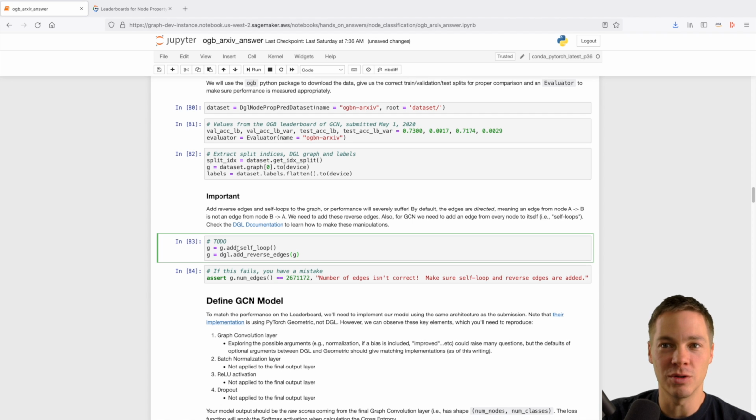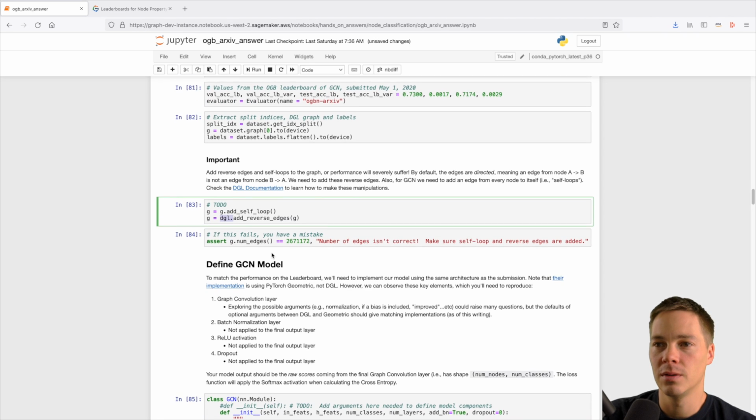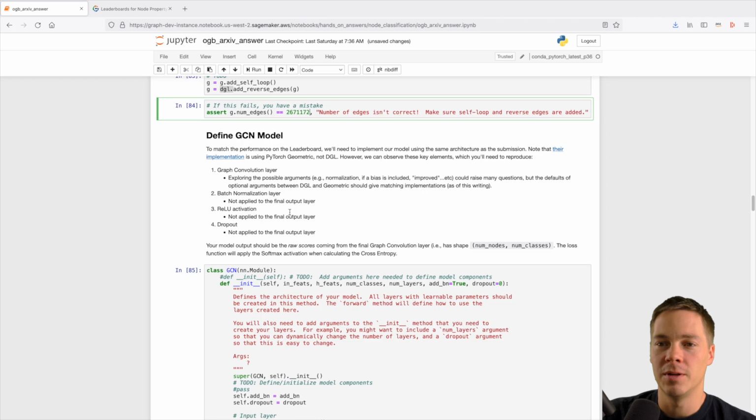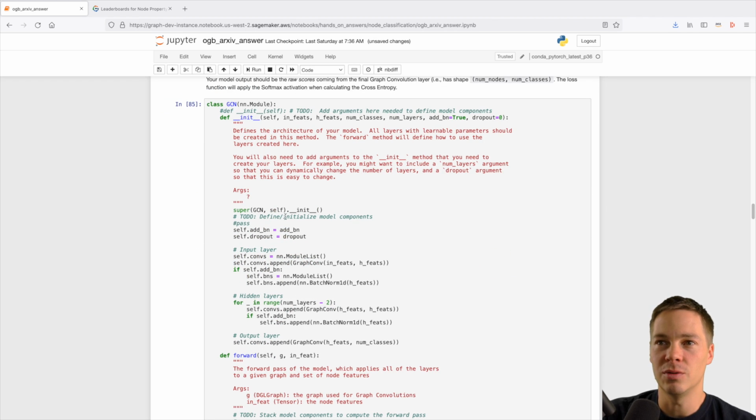There's a few different ways you could do this, some more manual than others, but in DGL they happen to have these very simple ways of doing it. Once you have a graph, you can just call the add self loop method, and it will do that for you. And then the DGL package has this function add reverse edges where you can pass the graph in, and that works for homogeneous graphs. And this just checks to make sure that the number of edges are as expected. And then here's the real meat to it.